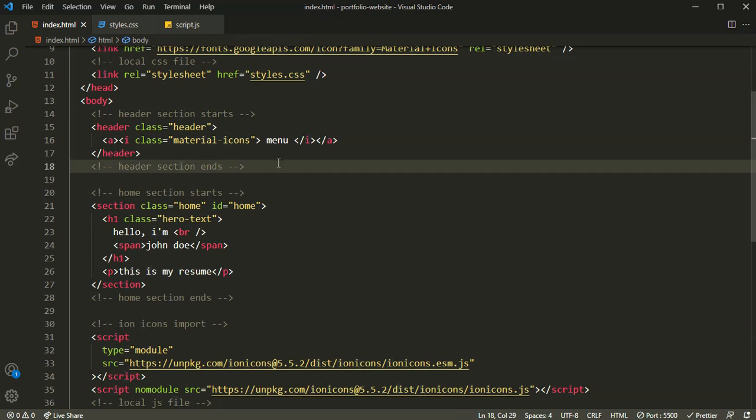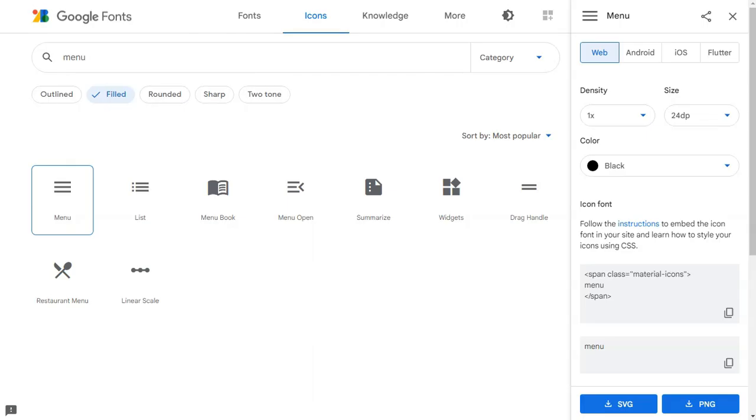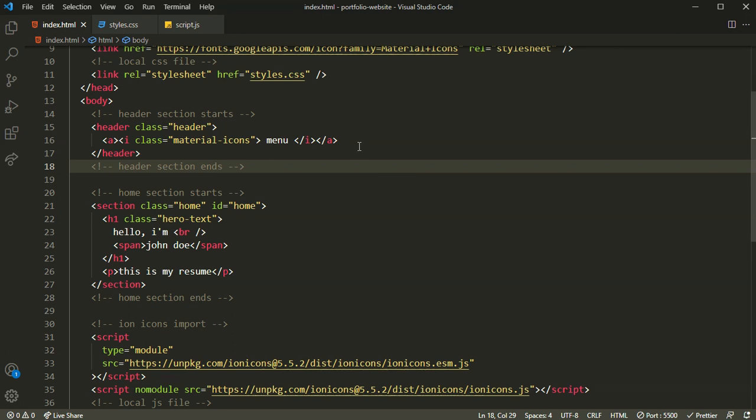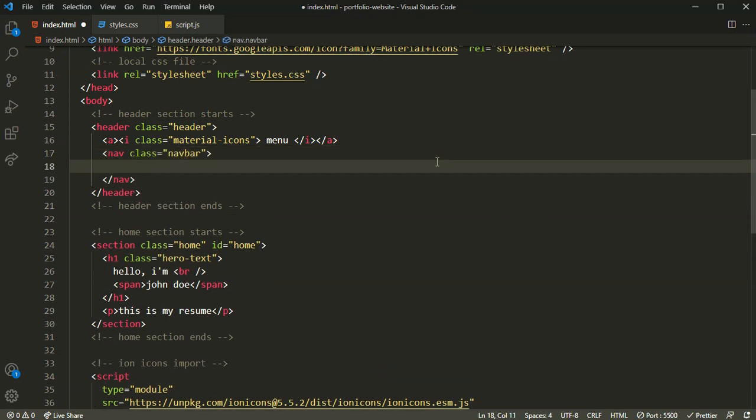So that's it. Let's see. As you can see, there we have our icon. Don't worry, I will be styling that. Alright, next thing, right after this icon, I will be having a navigation. So let's define that nav with the class name of navbar. Inside this, I'm going to have anchor tags.